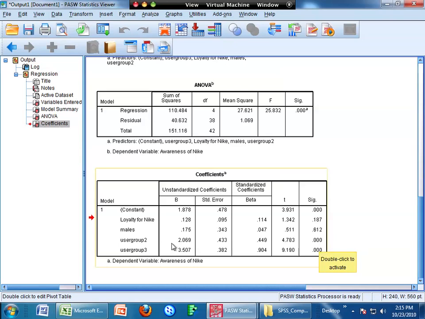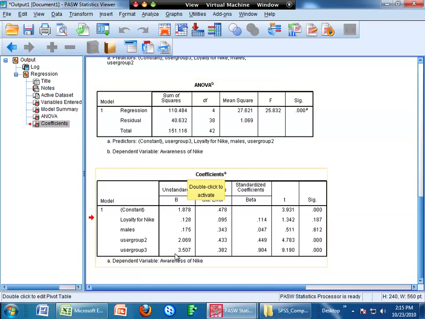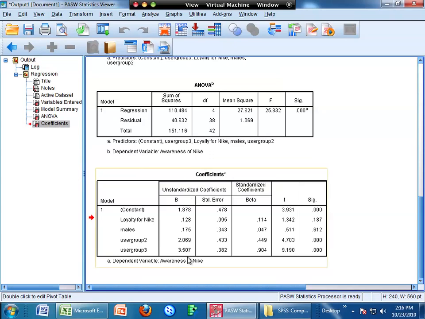We can take a look, and what we can interpret these as is the beta here. So 2.069 tells you that if you change from user group one to user group two, you're going to have a 2.069 increase in your awareness of Nike. And again, if you go from user group one to user group three, you're going to have a 3.507 increase in your awareness of Nike. And I think user group one is light, user group two is medium, user group three is high. So that seems to fit.